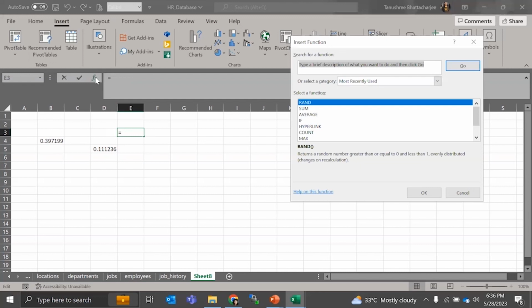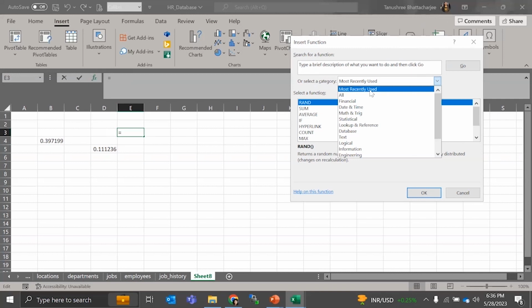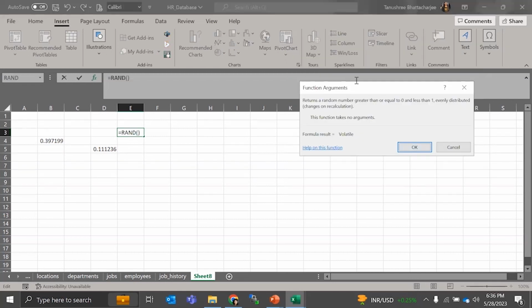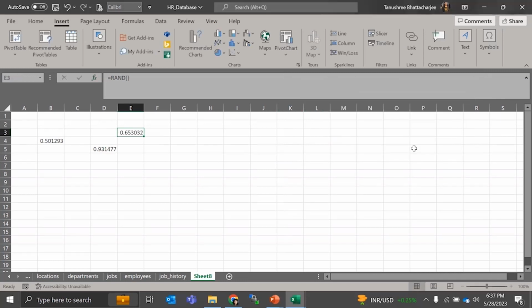You can also click on this fx. This is the function dialog box. Type a brief description of what you want to do and then click go, or select the category of most recently used. If I click on most recently used, just now I typed RAND and previously I used this function, so all these are coming. I click on RAND. I won't go for the other functions because that I should tell you later. Right now this function takes no argument, that's what it's showing. Otherwise this dialog box would have asked us to put the arguments in it.